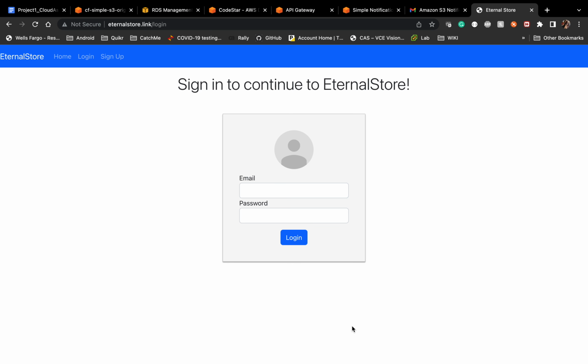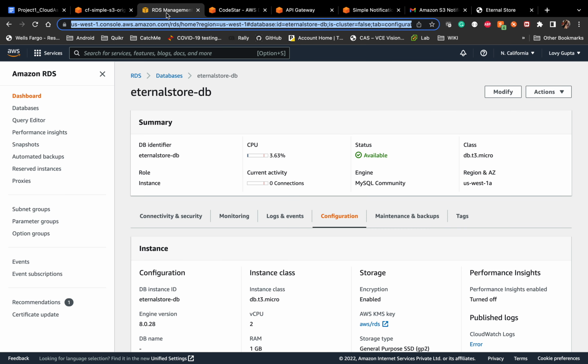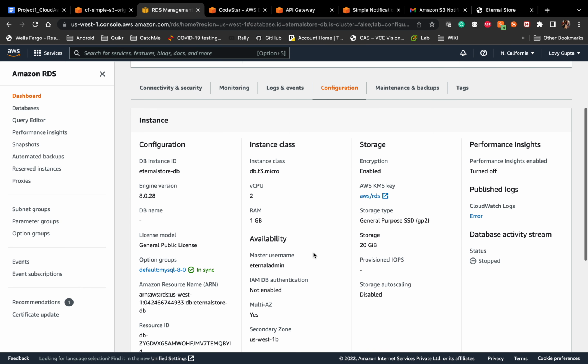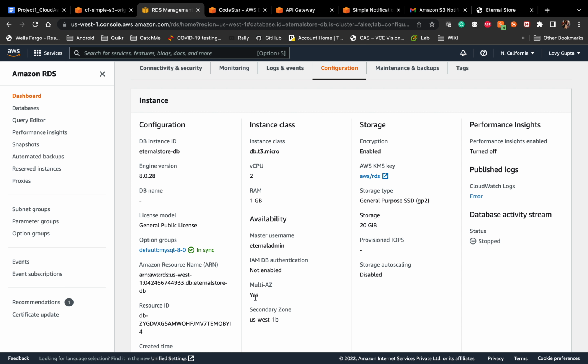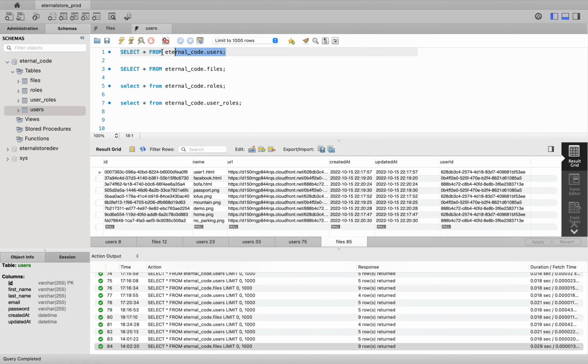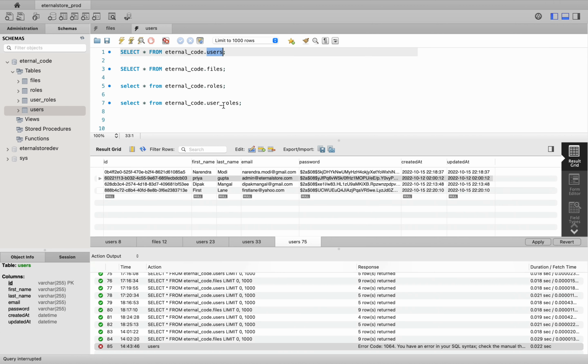So before creating the user, let's check all the registered users for this application. For this, I am using AWS RDS as our database. I created this in a DB, Eternal Store-DB. And if you see in the configuration tab, I have enabled multi-AZ as yes. Moreover, I am using SQL Workbench to access the database. If you execute this query on the users table, here you can see that there are 4 registered users with different email IDs.